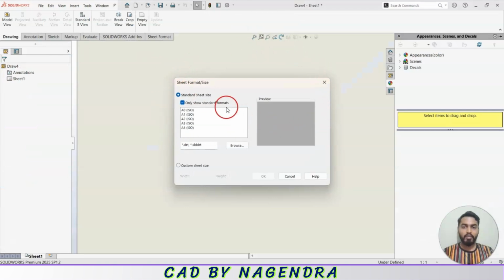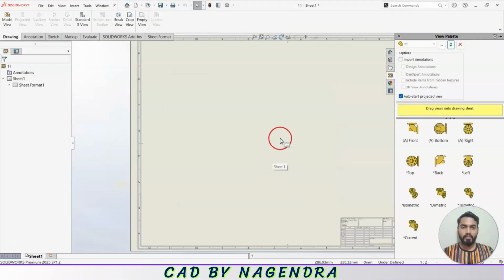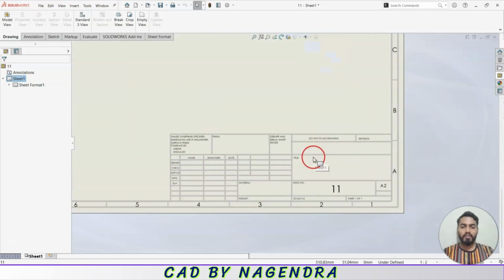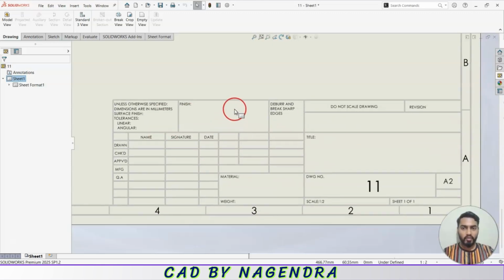Again the same pop-up appears, and whatever sheet size we want, we'll select. Or for a different template, we'll go for Browse and select whatever template we want. Now let me take A2 and say OK. Directly we'll enter into the drawing sheet. After entering into the drawing, the first thing we need to do is set up the title block. So how to modify or change this title block? For that, you can use the Sheet Format option.